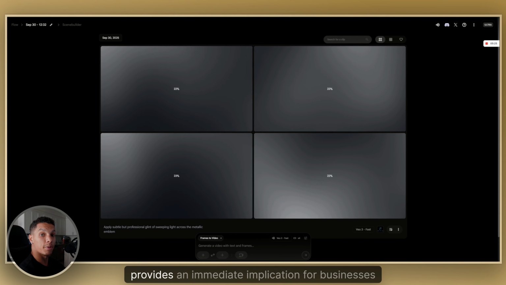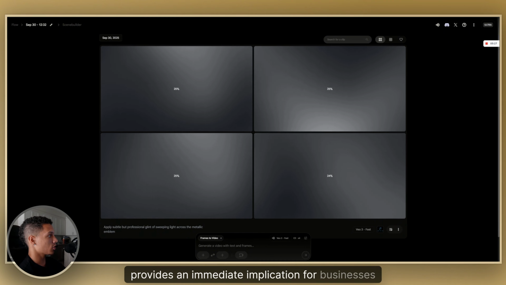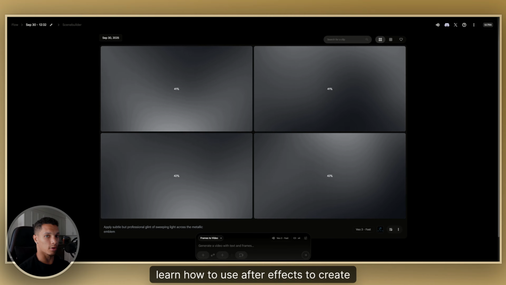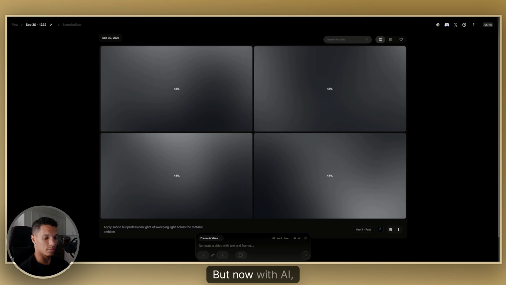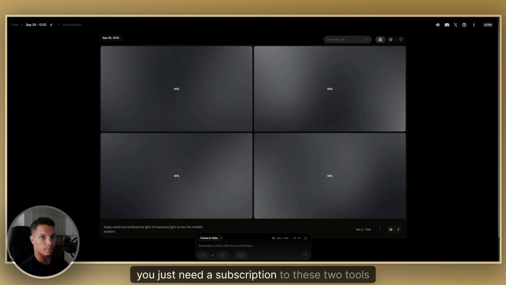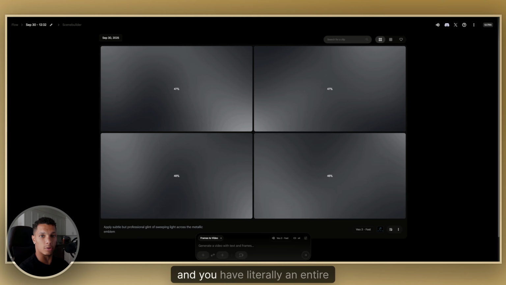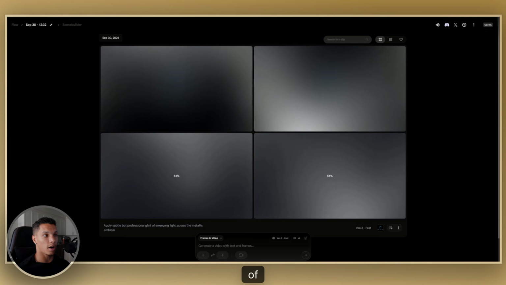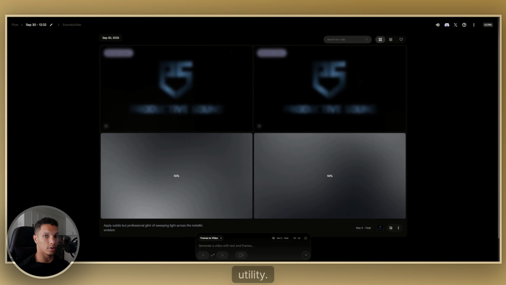This right here provides an immediate implication for businesses. Before, you would need to learn how to use After Effects to create animations. But now with AI, you just need a subscription to these two tools, and you have literally an entire endless supply of utility. So let's see what we've got.